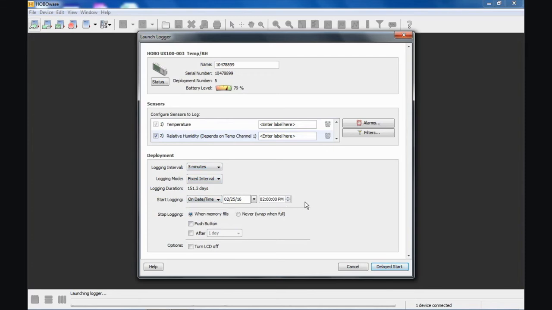On date and time gives you the ability to program a future time and date when you want the logger to automatically begin logging. This can be set up to 6 months in advance. This is a good feature to take advantage of if you have multiple data loggers that you are configuring and launching and you want them all to start at the same time.